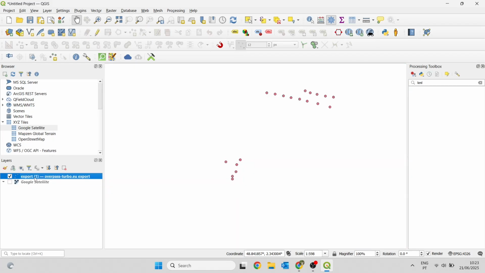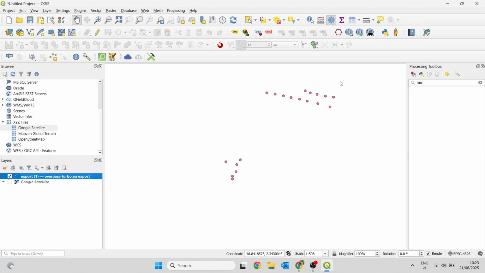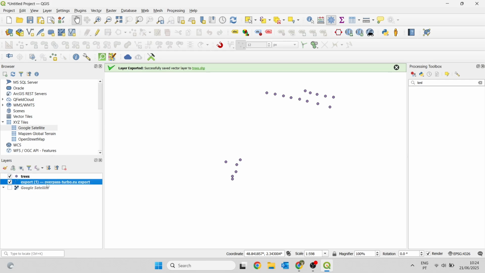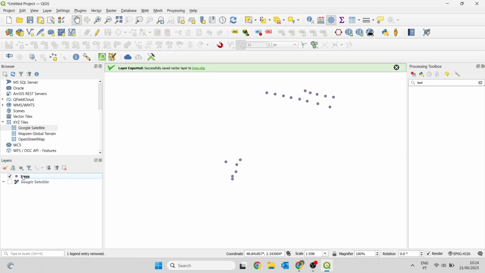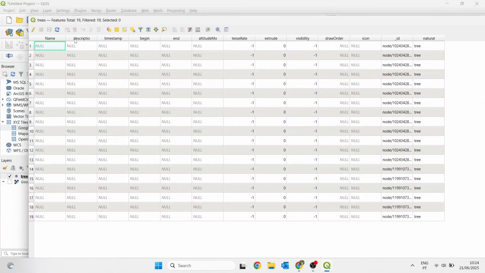We just right-click on the object, go to Export, and then Save Features As. The format needs to be ESRI Shapefile. We give it a name. We can also choose the location here on these 3 dots, and then we click OK, and the file will be converted into a shapefile. Let me remove the KML, and we can also open the attribute table to see some details. Here we only have the ID and the natural field.